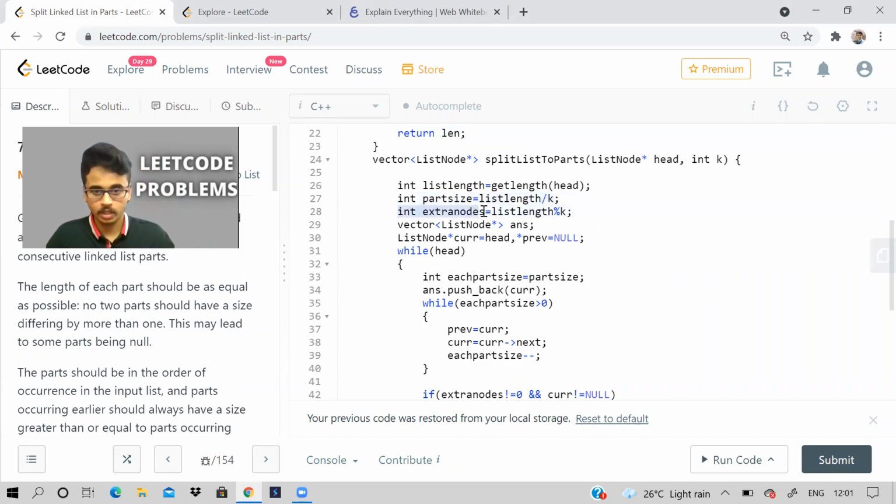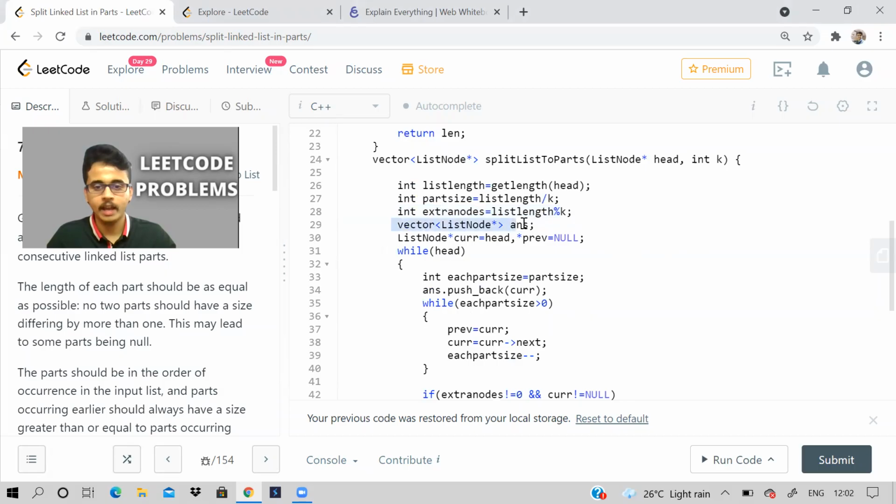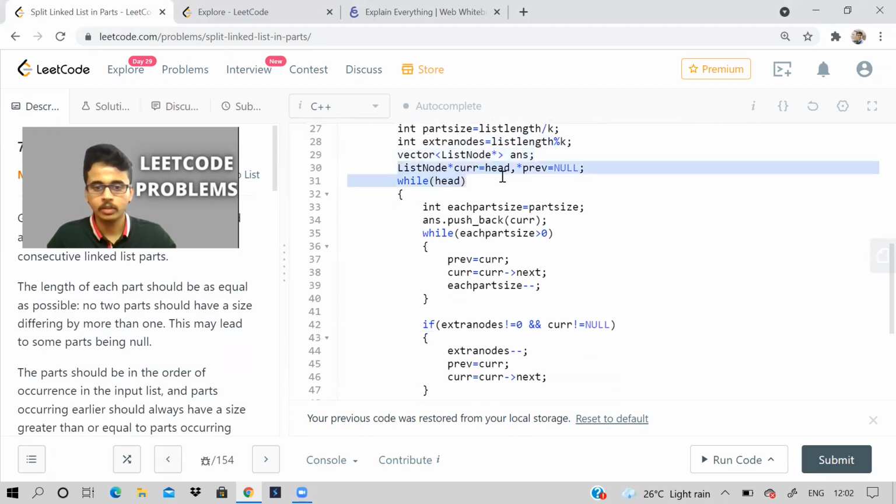But there might be some extra nodes. All right. So list length mod k, that will be the extra nodes. Then I will have a vector to store the answers. I'll make a current node as well as a previous node.